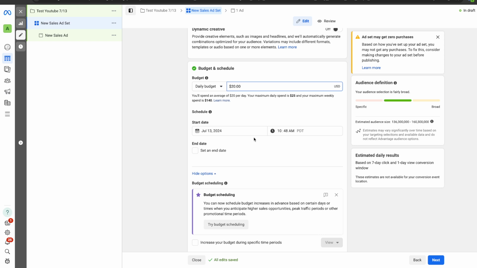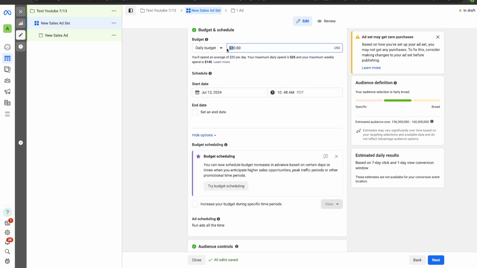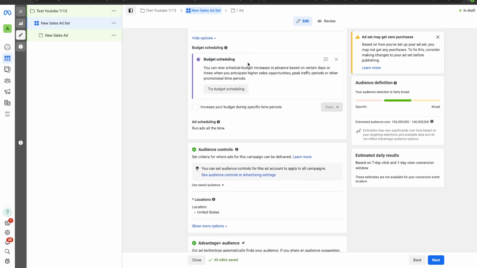But if you're like $100 or so, it may take you 5, 10 days, again, depending on your average order value and also depending on the conversion rate of your website. So keep all of that in mind when budgeting. One good rule of thumb is you want to at least spend your average order value. If your average order value is $100, at least spend $100 on your ads before you turn them off and say, oh, they didn't work. So keep that in mind. We're gonna leave everything as is.